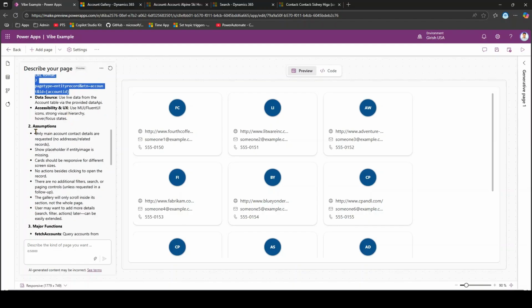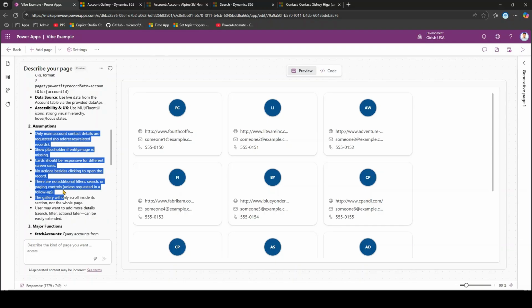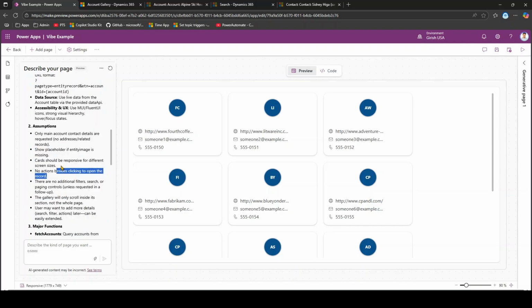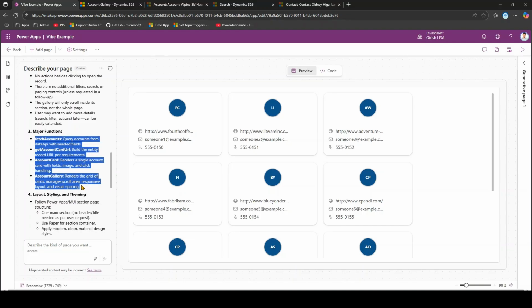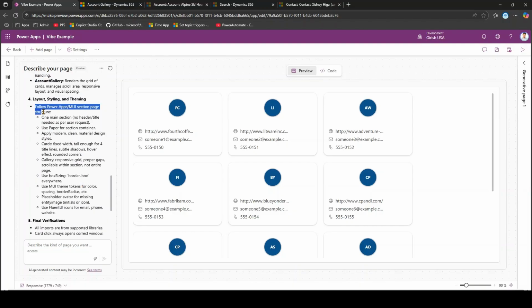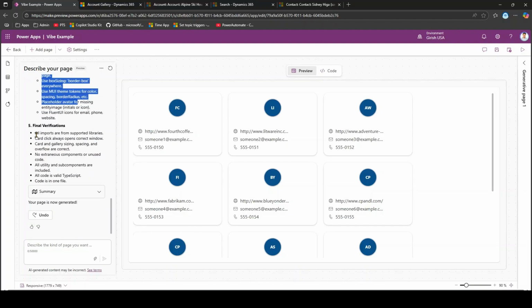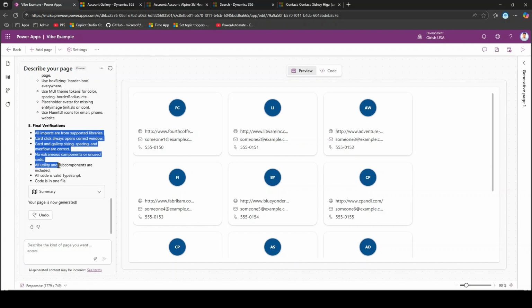Then the data source, then about the assumptions: no actions besides clicking to open the record. Cards should be responsive for different screen sizes, so it has done that responsiveness automatically. And the major function of what the card performs. So it has given us a plan, a layout, styling and theming, and then final verification. All imports are supported from libraries. Card click always opens the correct window. All utility and subcomponents are included, and all code is valid TypeScript.